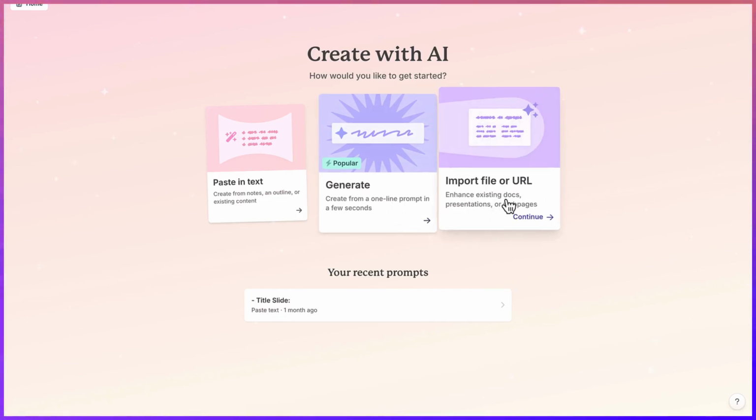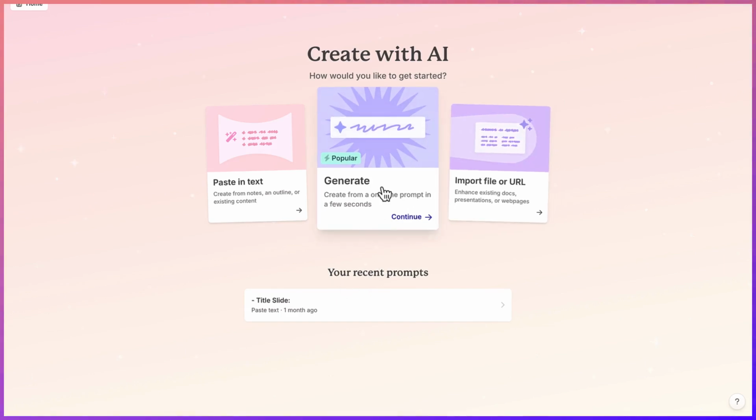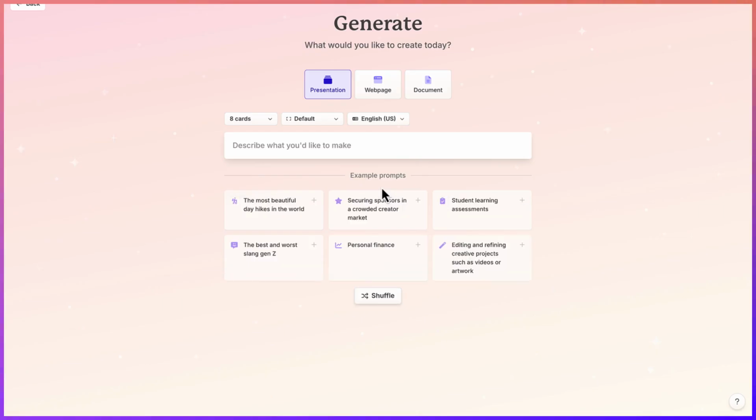And then the third option is you can import a file or a URL containing the content that you want to actually make presentations about. So, enhancing existing documents, presentations, or web pages. If you have your presentation maybe created skeletally, you can import it here, and it's going to enhance it and optimize it and make it beautiful for you. So for this, let's go ahead and just generate using AI for the first option.